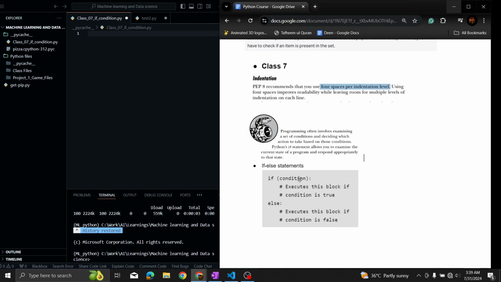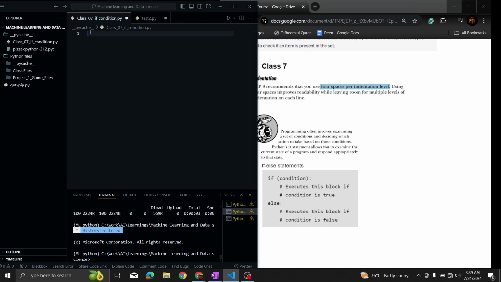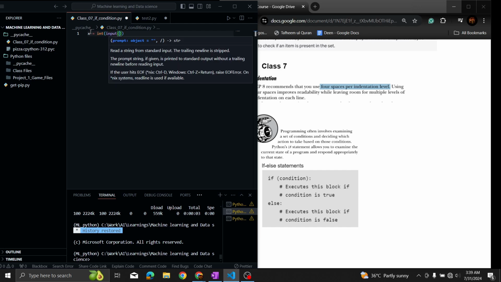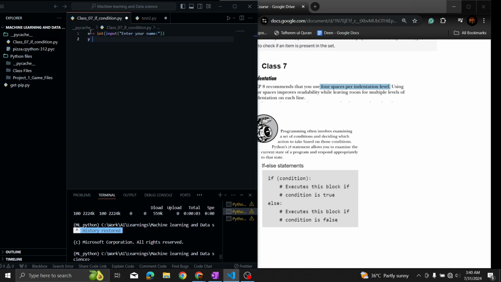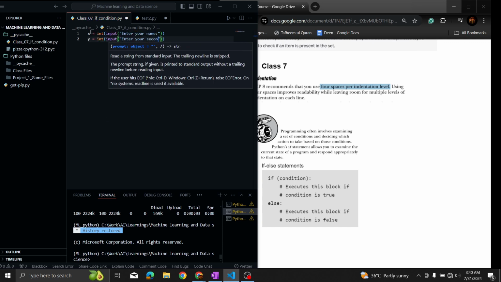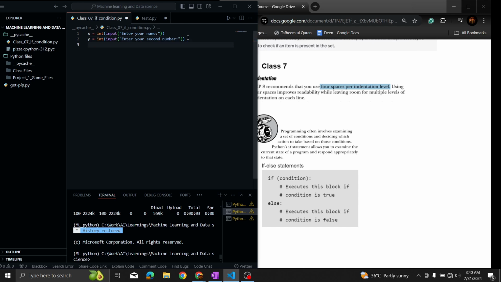So we will write if our condition, then a block of code. If this condition is not met, for example, the person said no, I don't want to quit, then the else will be executed. That is, the program will keep on running. So let me show you how we can make use of the if-else statement. Let's take a variable x and take its value as an integer from the user. So I'll take int input, enter your first number, and the same I'm going to do for the second variable, y, int input, enter your second number. And now I will use the if-else condition.